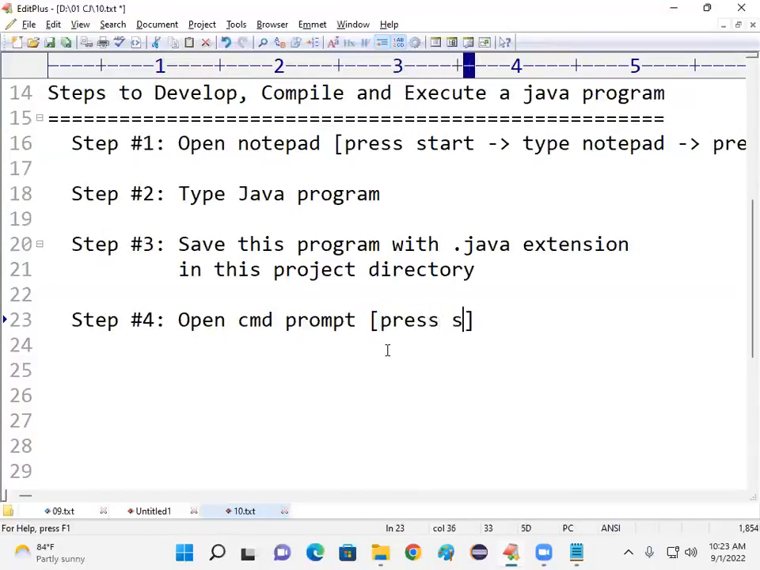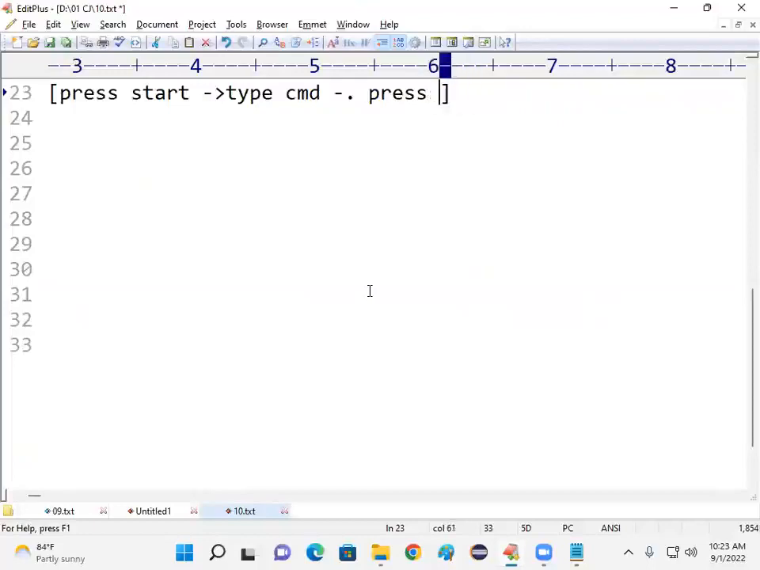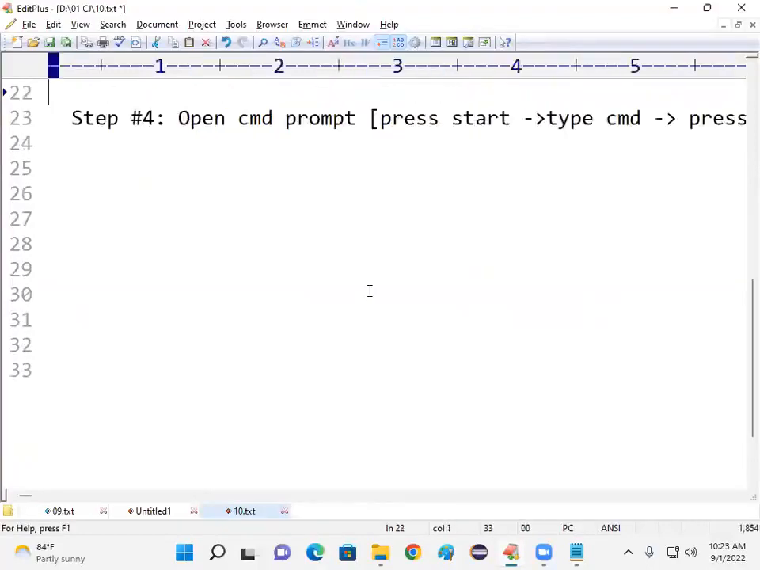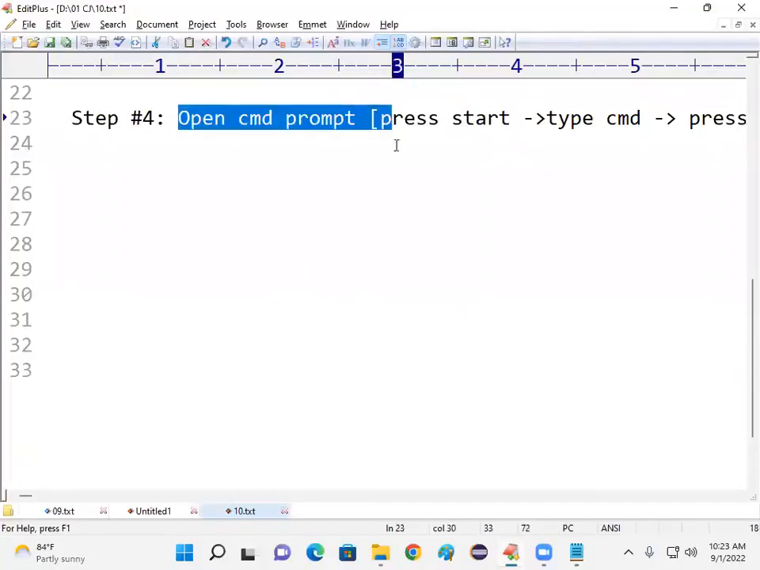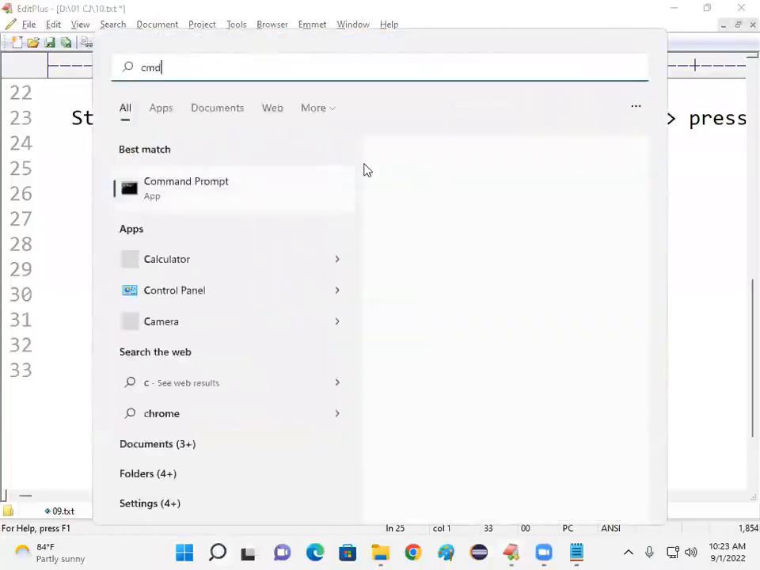Press start, then type CMD, then press enter key. In the last batch, one student asked me, sir, I didn't find where the enter is. Press the enter key. Click is different, press is different. Click means you have to search on the window; press means on the keyboard. Okay, now open command prompt. How to open? Press start, then type CMD.